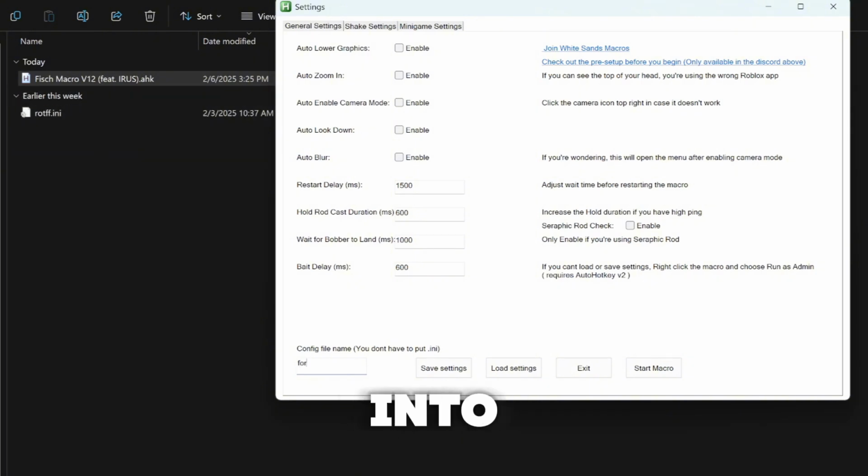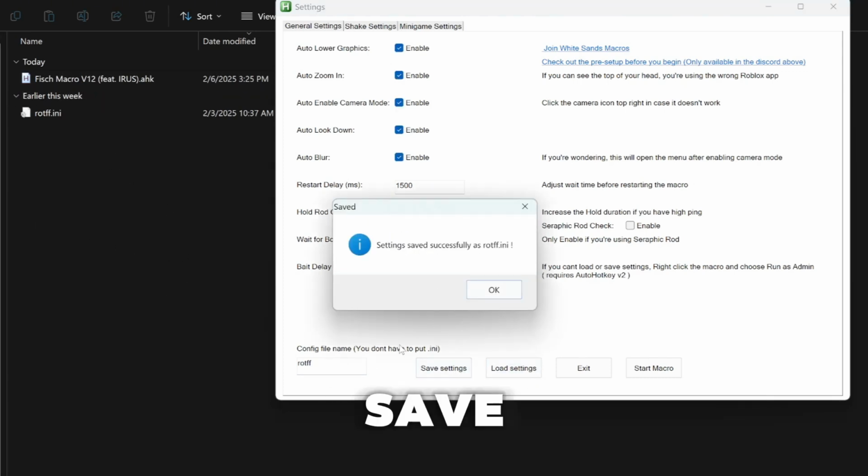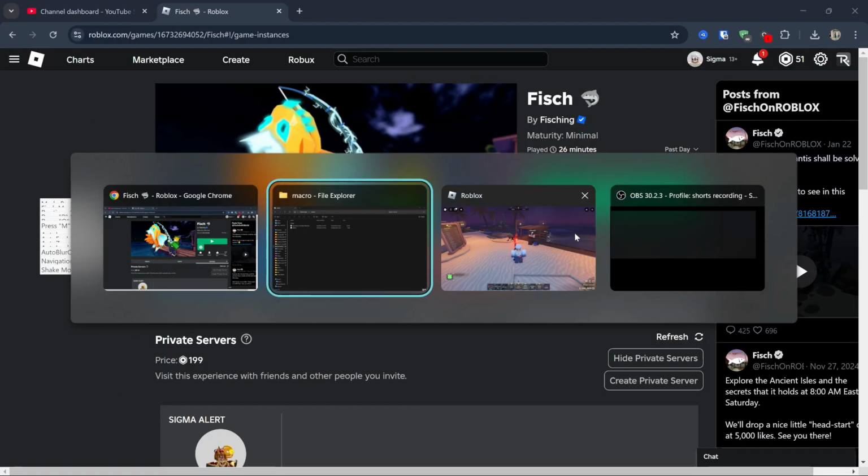We're going to type it in here, and this has to be one that's in the folder. If it's not in the folder, it can't find it. Then you're going to click load settings, save settings. And now once you click start macro, it's going to pop up.